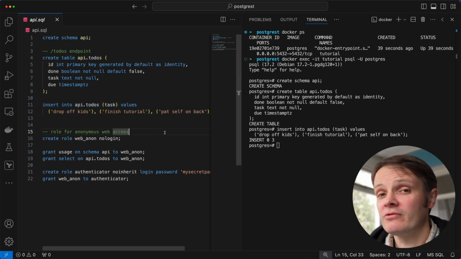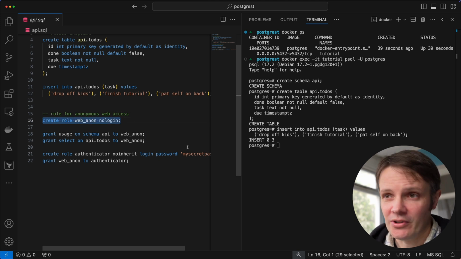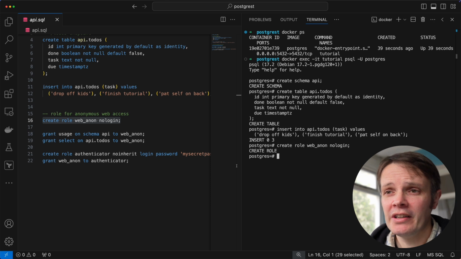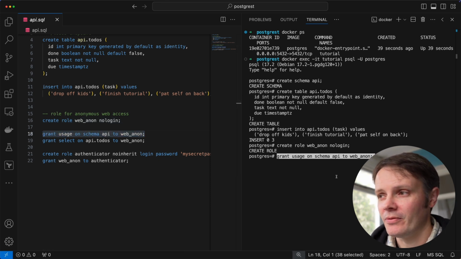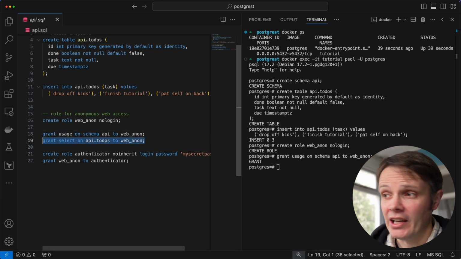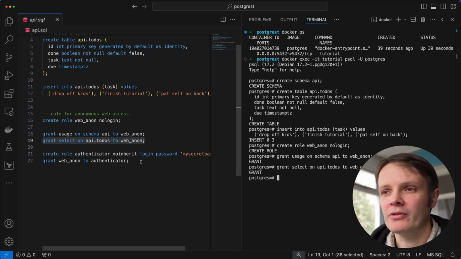We're going to create a role, the role that is going to be the anonymous role that is able to have read access to this API. So we create a role web_anon, and you're not able to log in with that. We are going to allow that to have usage of the api schema. We are going to allow it to be able to select, so only be able to read that todos table that we defined.